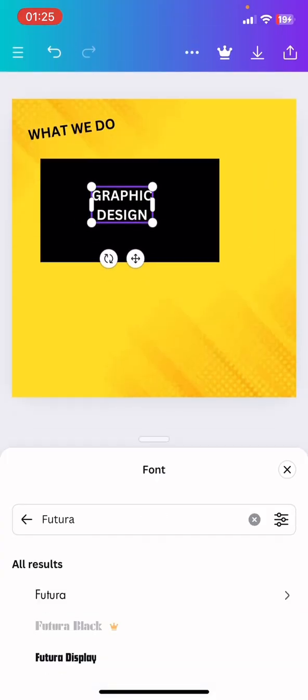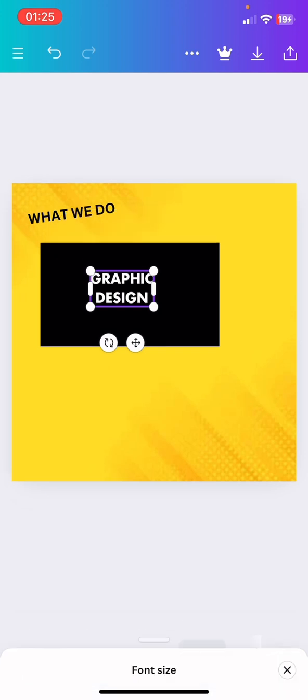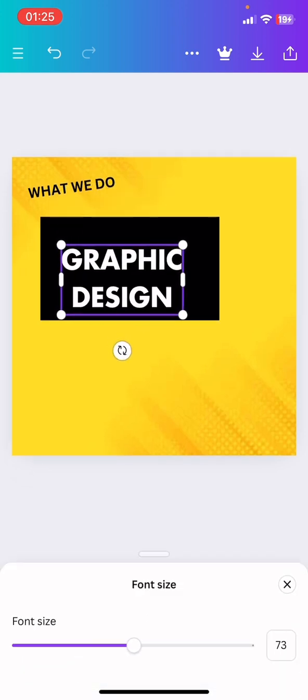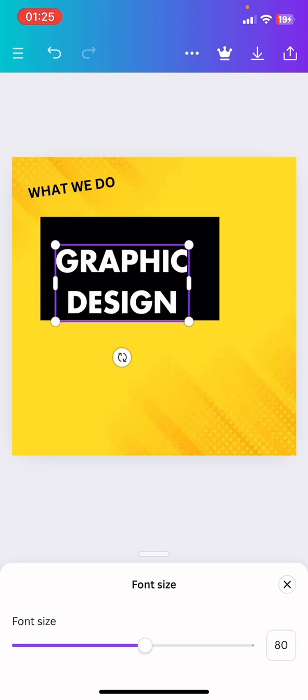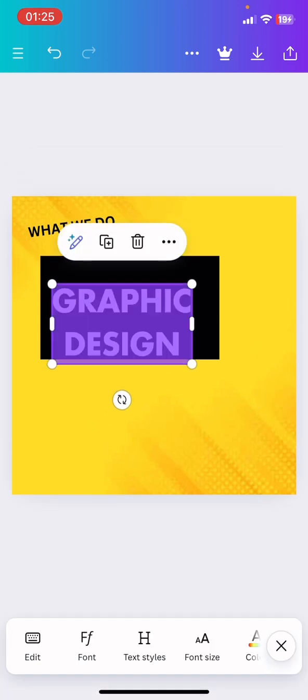So let's go back there. We'll select the arrow. It's going to give us all these options. So I can now use any type that I want. So in this case, I want to go with extra bold. Okay, great. So the next thing I want to do is to change the font size. So for the font size, I want to go with 84, something as big as that. Makes sense.